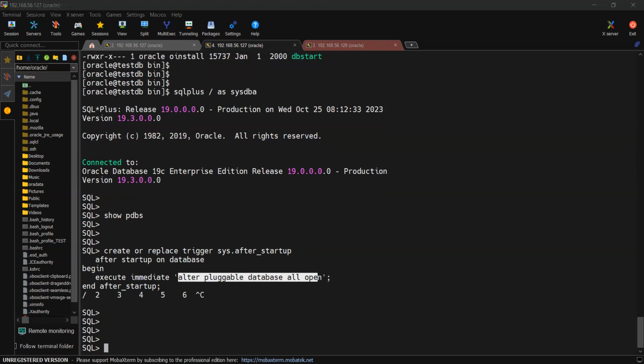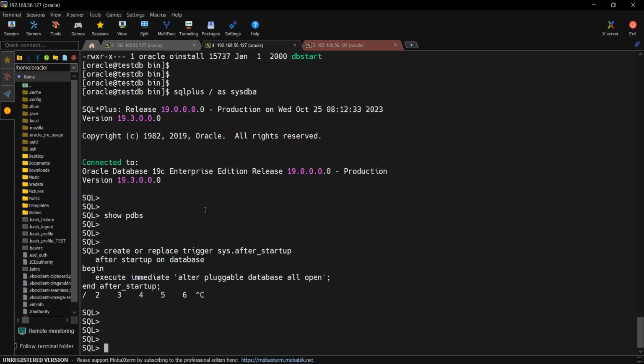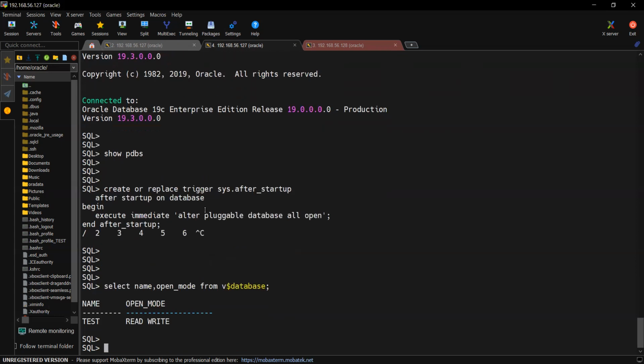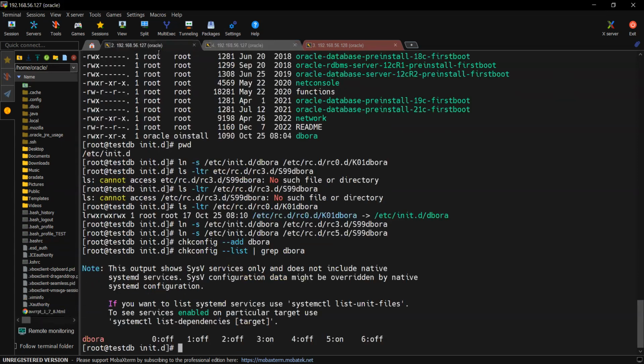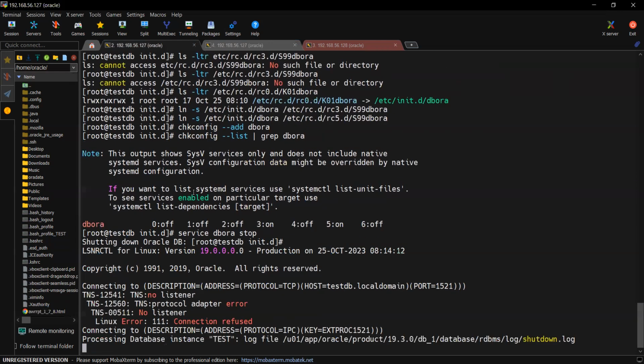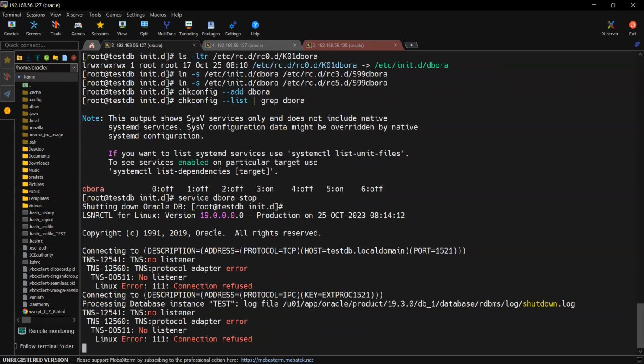Now we can test it. It's testing time, right? We can see whether we have the dbora stop and start scripts or not. As of now, our database: select name, open_mode from v$database. Our database is in read write mode, right? Let me check the service. What is the status of the dbora start and stop service?